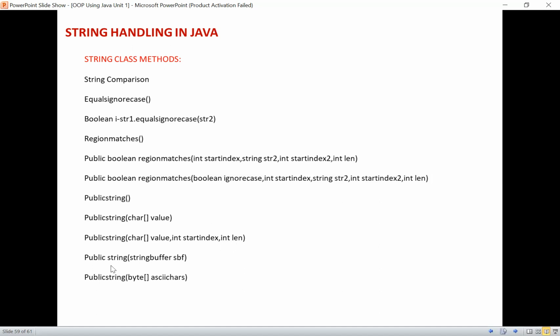Okay, next one is public String(StringBuffer sb). This constructor is going to create a new string object that contains the same sequence of characters currently contained in the StringBuffer argument.